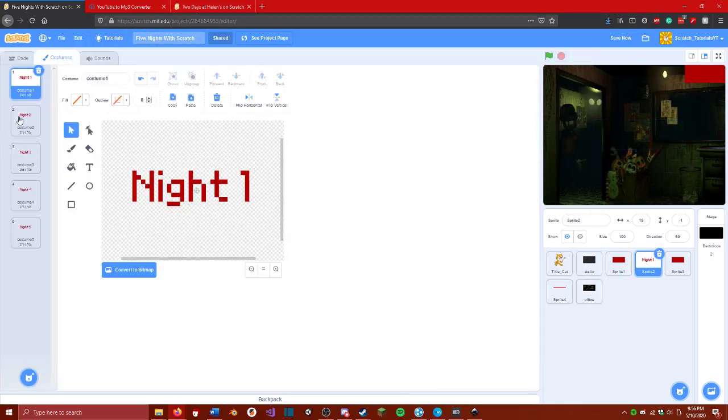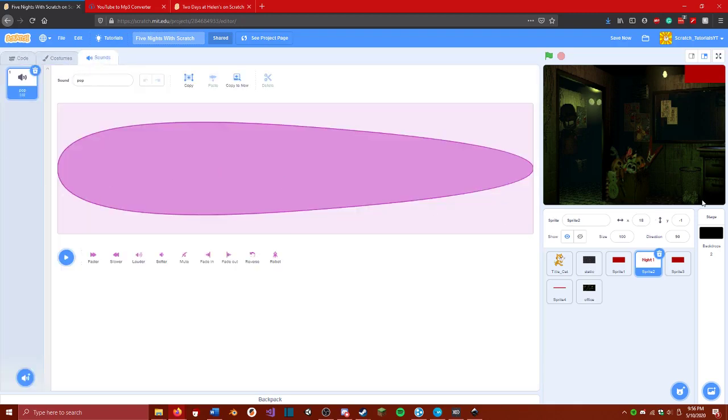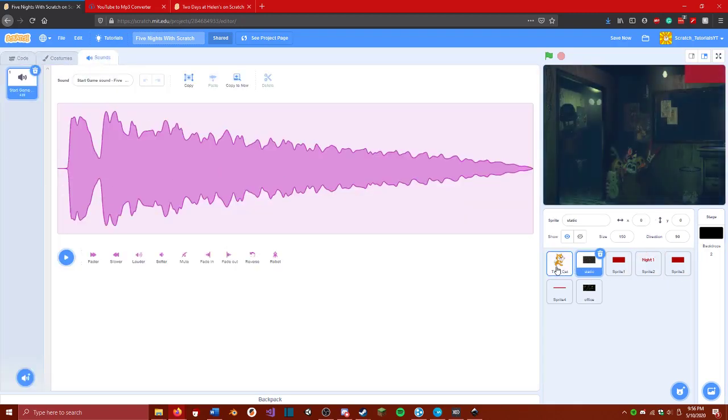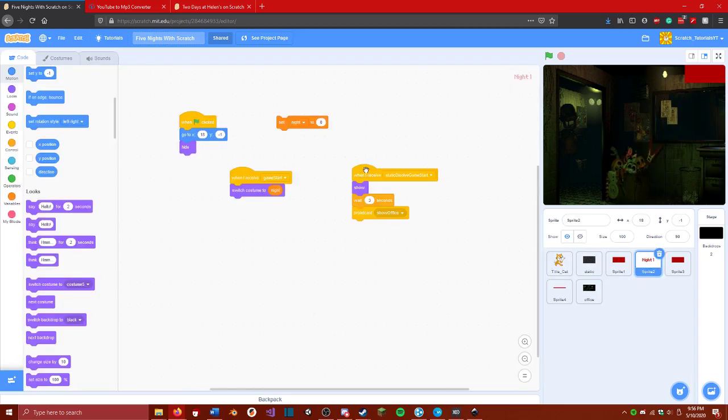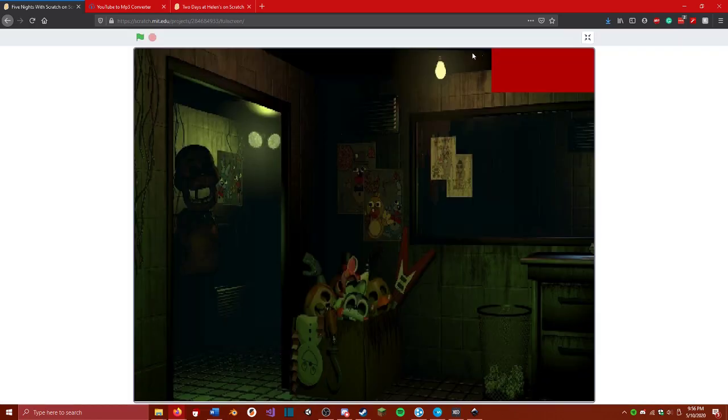So we're going to take a look at how long the sound lasts. So we can see it's 4.69 seconds. If we go back to the sprite, we can actually change this to 4.69. And now it will be longer.